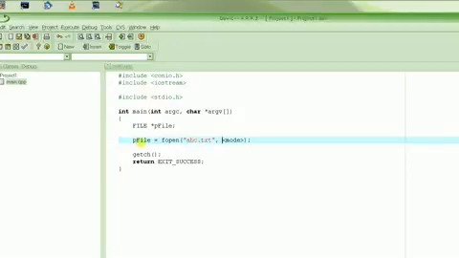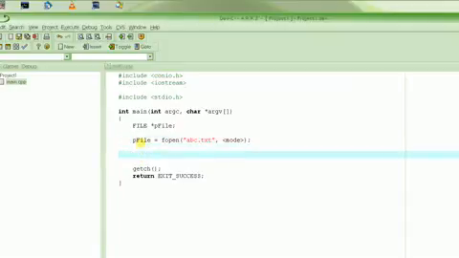Now here is the second parameter to this function, mode. You have to tell it what you are opening the file for. If you want to just read from the file, you have to write R. If you just want to read from the file and you are not going to write to it, you specify R here.